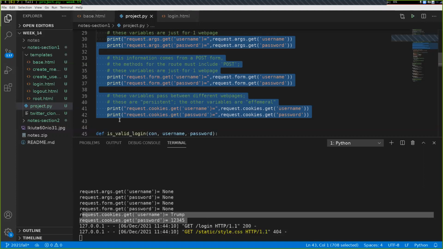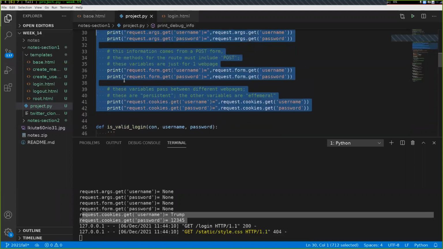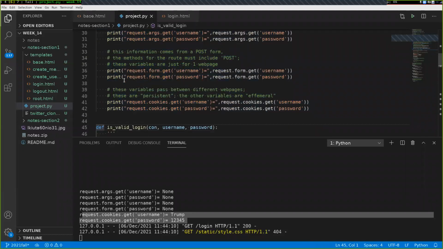Python has access to all the information that all of the different Firefoxes are sending to Python, and it can see that information one at a time. Each one of these functions will be called just once, with the particular values appropriate to the web browser that accessed it. But somebody else's web browser would not have access to the cookies from other people.